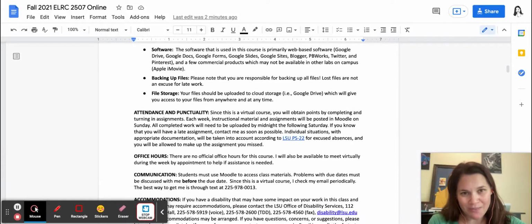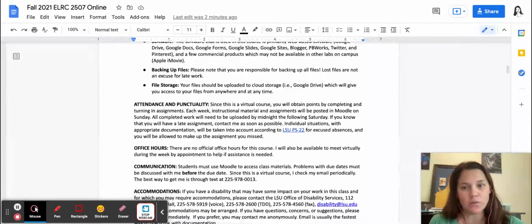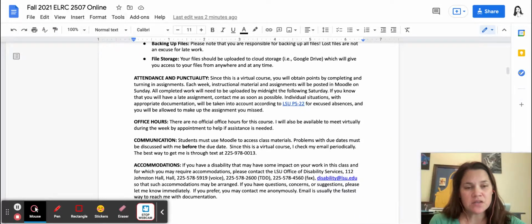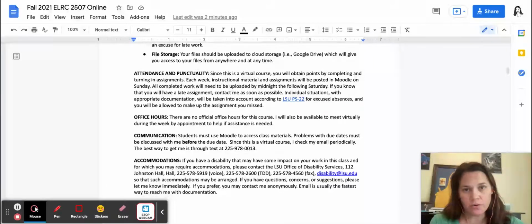It's super important that you back up your files. We all know it's no fun to lose files, so just make sure that they're backed up, because unfortunately that cannot be an excuse for late work. We have file storage that we encourage you to use the cloud so that once again, your files can be obtained from any location that you are.